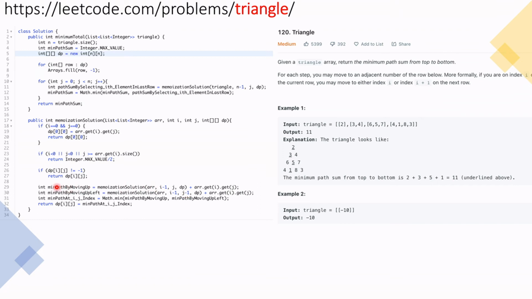So first, we'll calculate the min path by moving up, in which we will take i minus 1, j, dp, and the array will remain the same, plus array.get(i).get(j), which we will pass. This is the previous value that we already have at the array, at a particular index. Then we will have i minus 1, j minus 1, dp, and the same array.get(i) will remain the same.